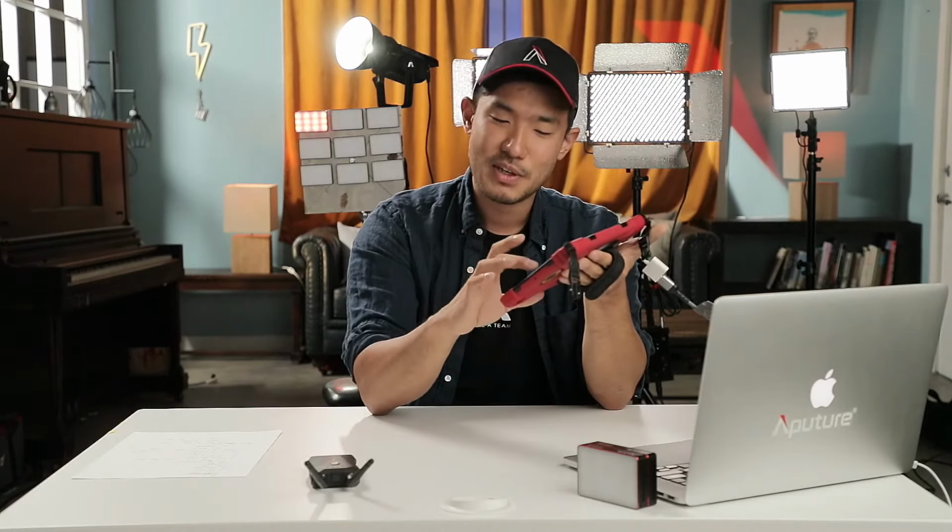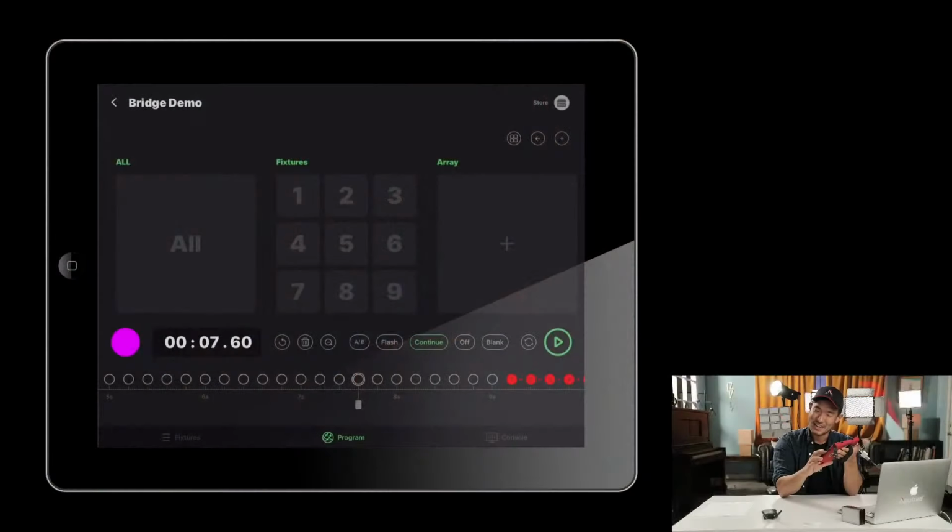Now, the last couple modes here, again, because we've got a lot of things to cover, are off and blank. So off, all that means is that if I do off and I trigger these in, so I'm going to go to the end of my timeline again.